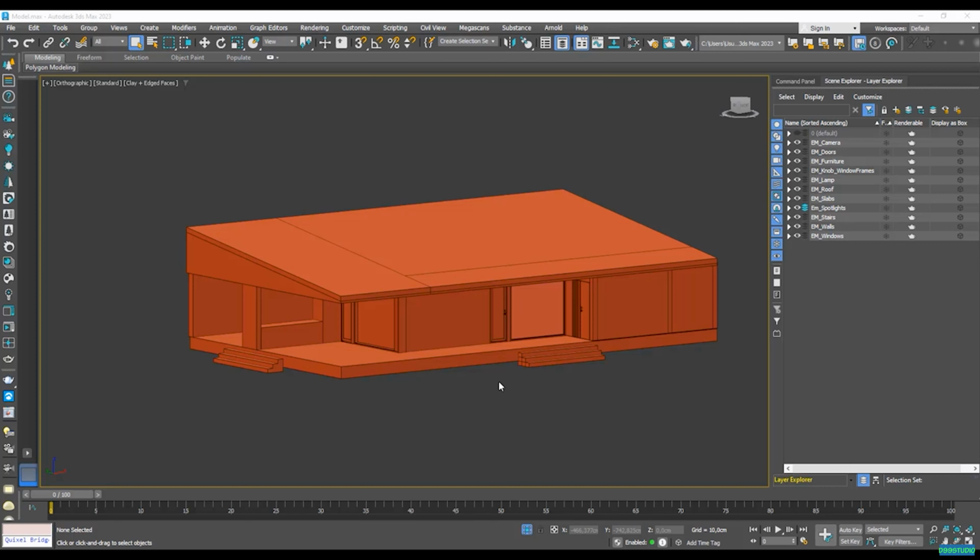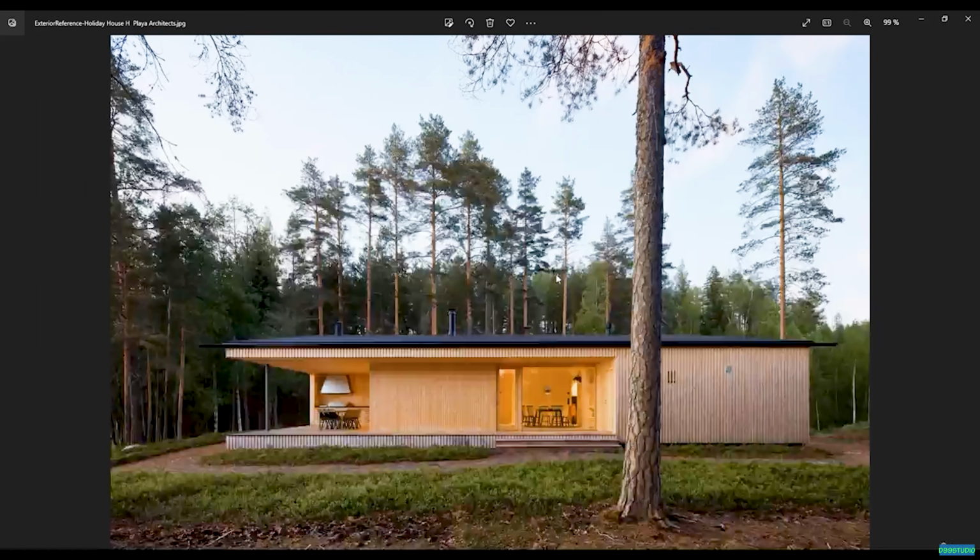So let me just show you my reference that I have for this particular project. And here it is. So we're actually still working with the holiday house by Playa Architects. And in this scene, we have multiple objects that we can scatter around in order to learn the method of scattering in a modeled terrain. Obviously, again, first of all, we have to model this kind of topography here. So we actually have a little bit of slope coming from the right side all the way to the left side. So let's go ahead and model this.